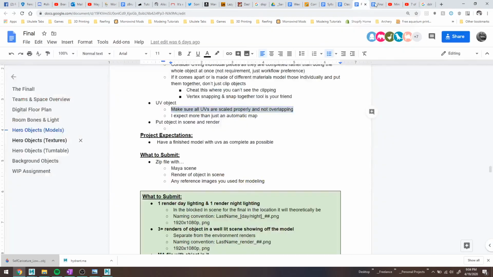So that's that. And I do expect something more than an automatic map, right? So go back and you start with an automatic map, but stitch the pieces together, hide the seams as best you can. Try to optimize your UVs as much as possible.